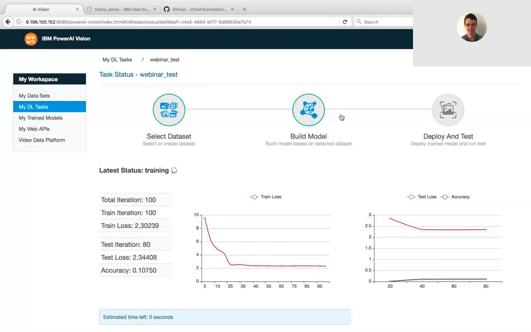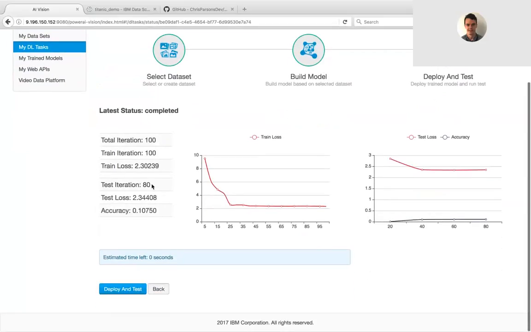So estimated time after 0 seconds, so that's completed, and I can scroll down, and down here I've got deploy and test, right? So now I've built my data set, I've built my model of my data set, and I've got a deploy and test button, so I can deploy it. I can deploy my AI, right? Still written no code. I've still had no data science skills. I've had to do nothing behind the scenes. I've been using this really simple, easy to use browser interface.